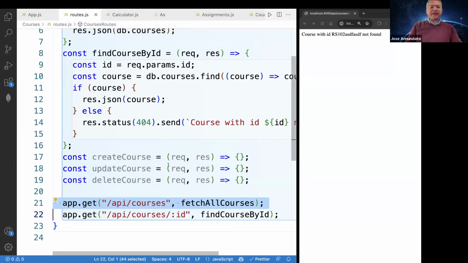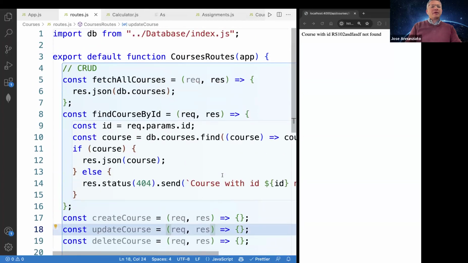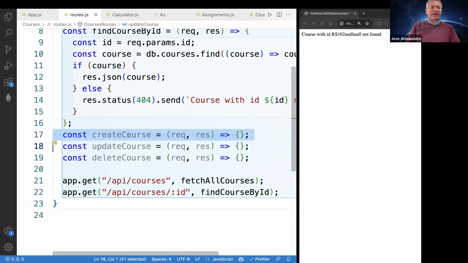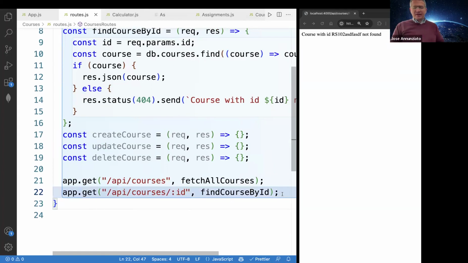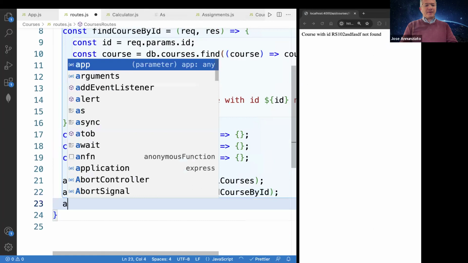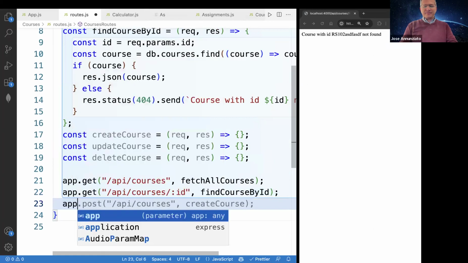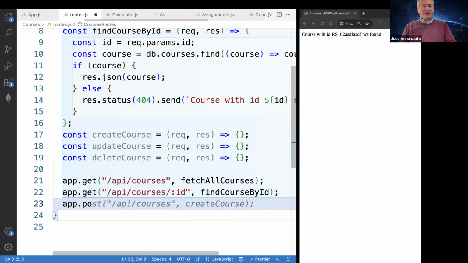Right, so to create data, if you want to create courses or update courses, delete courses, the RESTful API, if it's RESTful, if you're creating new data, the convention says that you would use an app.post. And there it is. My AI knows about RESTful API conventions, right?